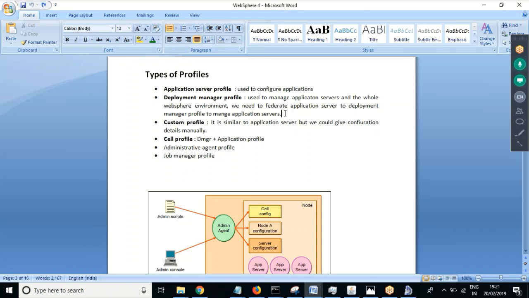Okay, you're creating the application server profile and the deployment manager profile. These two profiles only we generally create. Yeah, that's true. These are the two profiles used very widely. So for the custom profile, even the application name, every detail, it will give you an option to change if required. But it will have all the features of the application server profile.